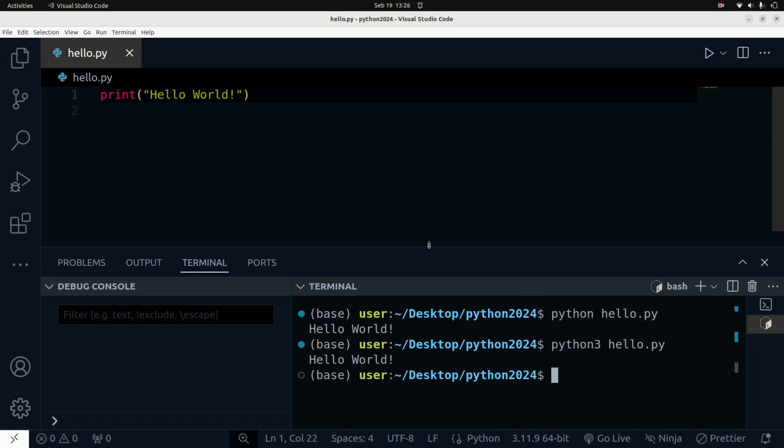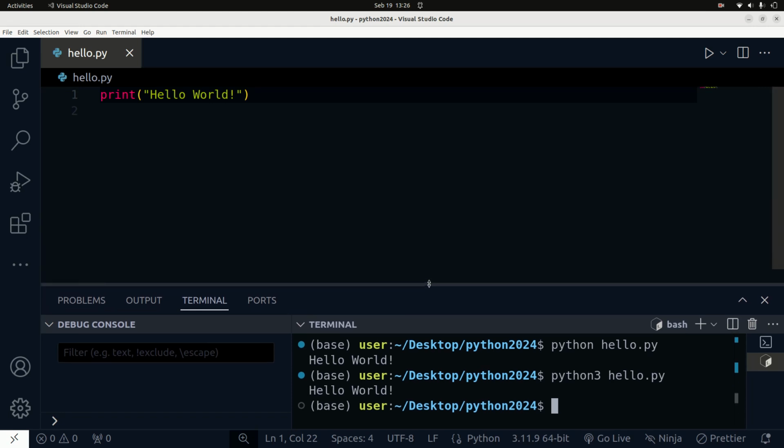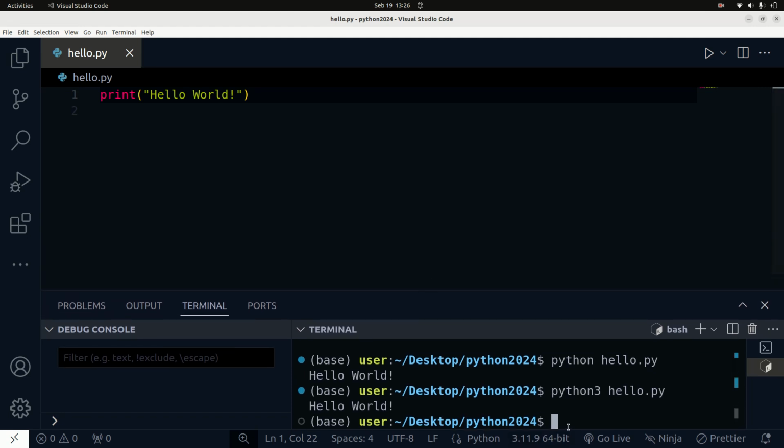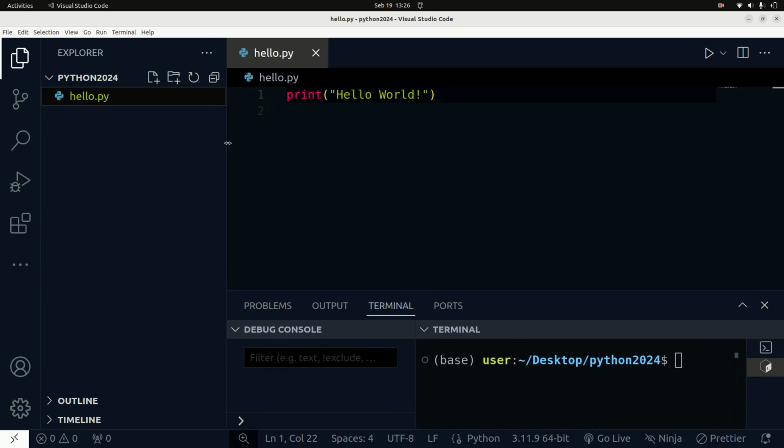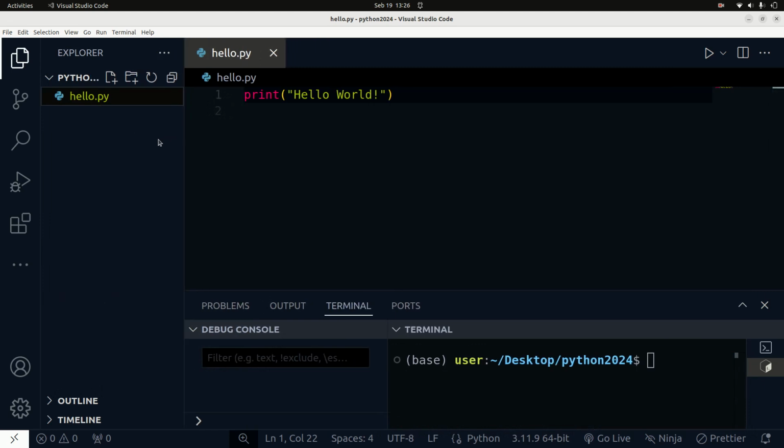So that is the overview of Python, and the overview of VSCode, as we will be using it to write Python code.